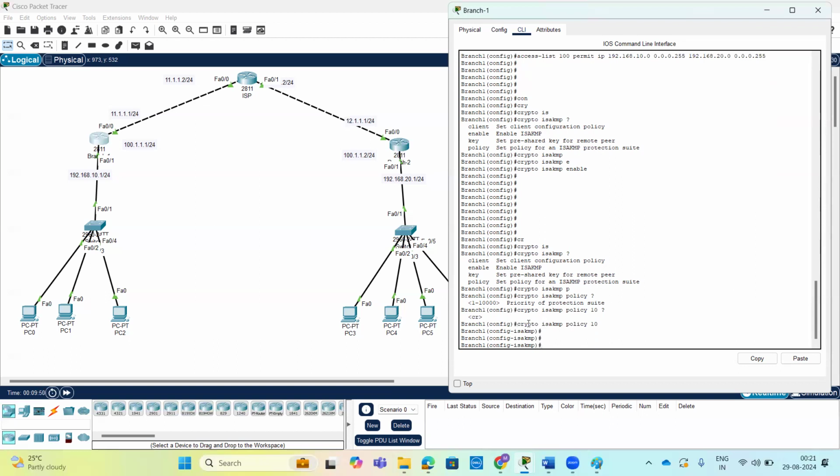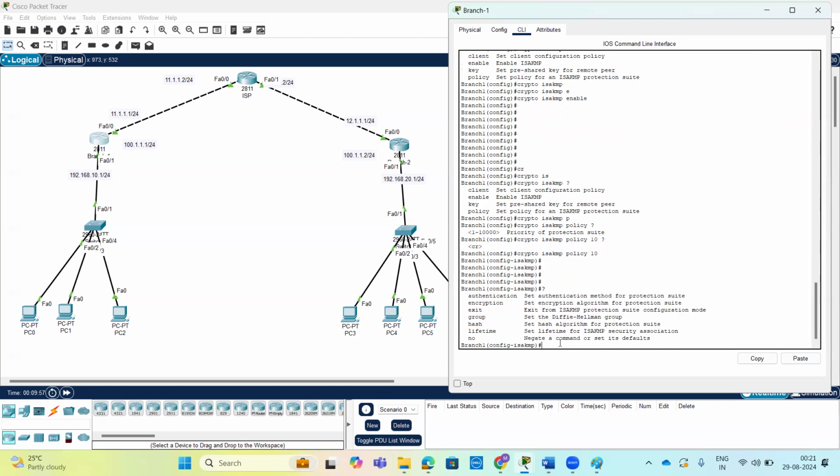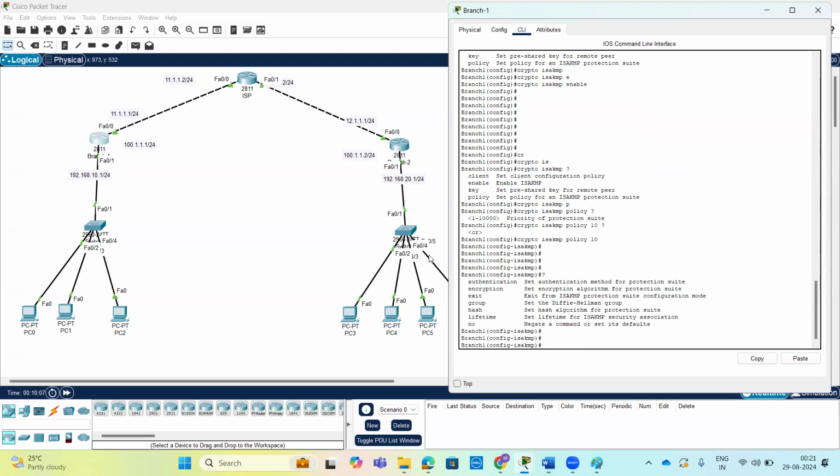Now I'm inside this policy. Here you can check authentication: set authentication method for a protection suite. For the authentication part, we have to give it, then we'll create the encryption method, then the group, and the hashing algorithm, and we'll give the lifetime, which is by default 24 hours.